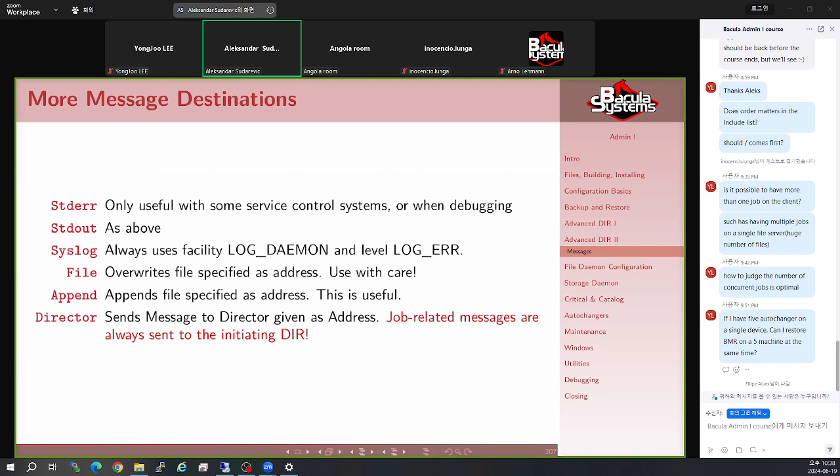Then there is something that is pretty exciting, but not so much if you see how it works. It is file destination. This means that every message will be sent to a file. What is the problem with this destination? This destination overwrites one message with the other. So it will always show the last message, nothing else. So if you want to see all the messages, you don't use file, you use this one. It is called append. Append will add to a file, but it will not remove the previous messages. This is useful to create bacula logs, okay?